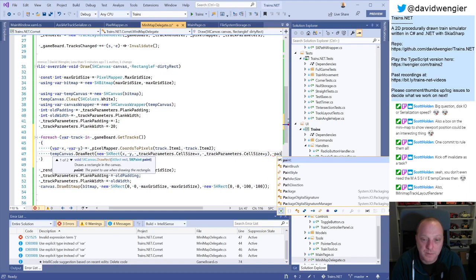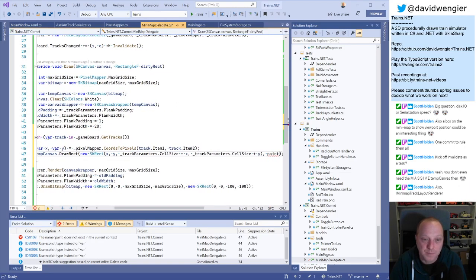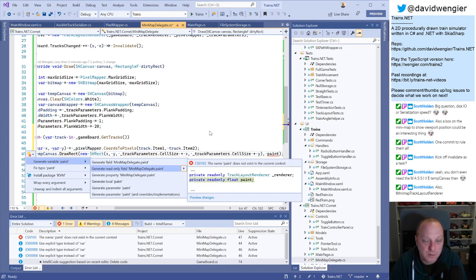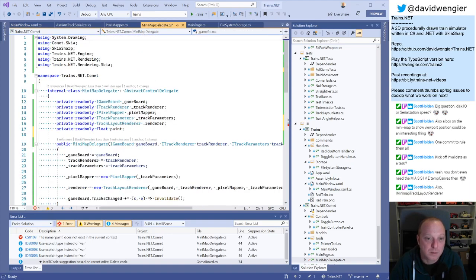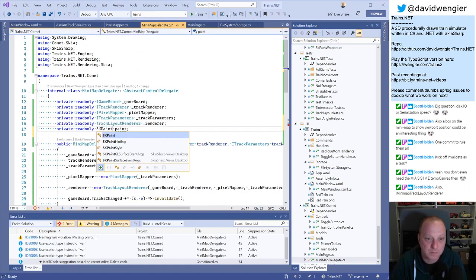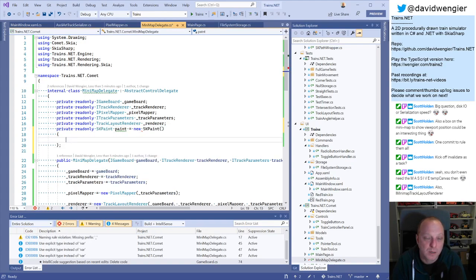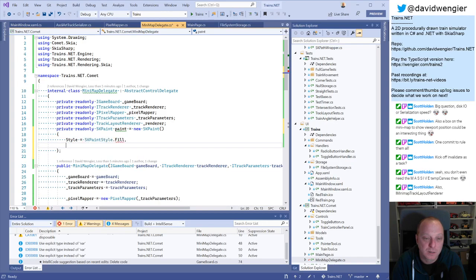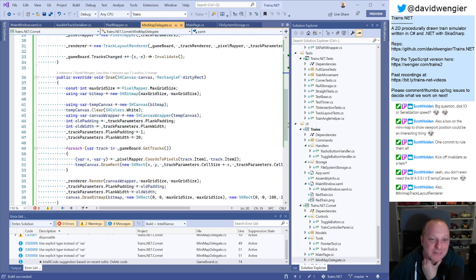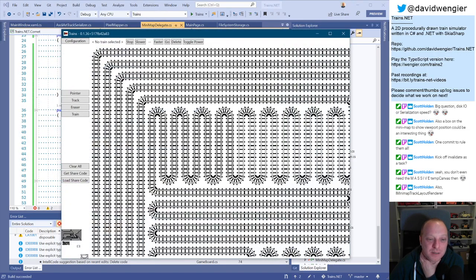And then I need a paint. I will create a paint. And it shall be a wonderful paint. I've forgotten how to create paints. Fill. Cool. I minimap track now. Yeah, I could do that, but I'm not gonna. But actually, that means this doesn't need to be public.